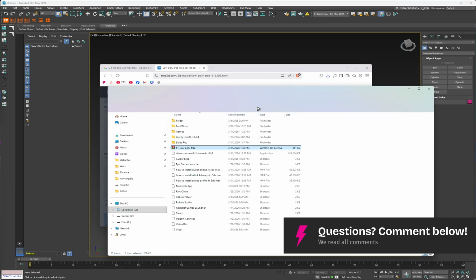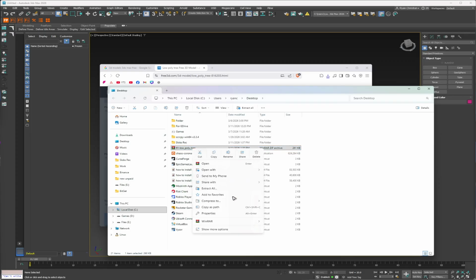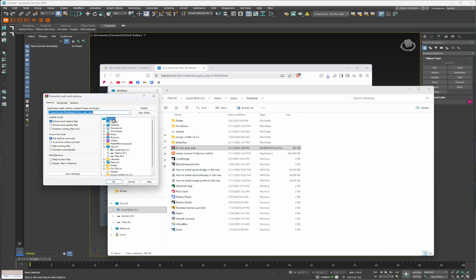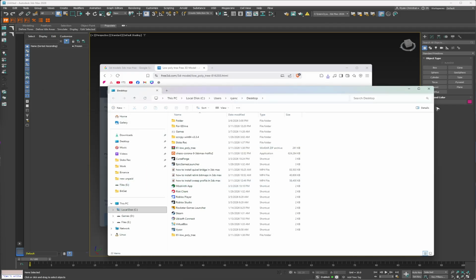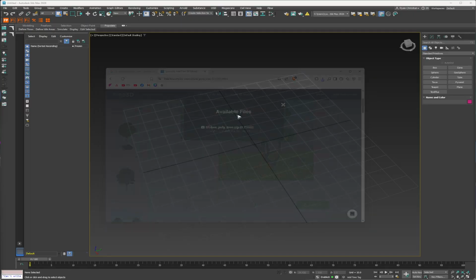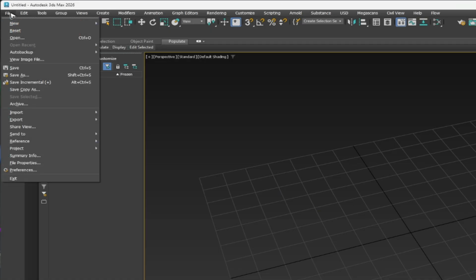Now you can open up the folder, extract it, extract files, give a new folder, poly tree, hit on OK. Now, once that's done, just click on File right here at the top left, click on Import.